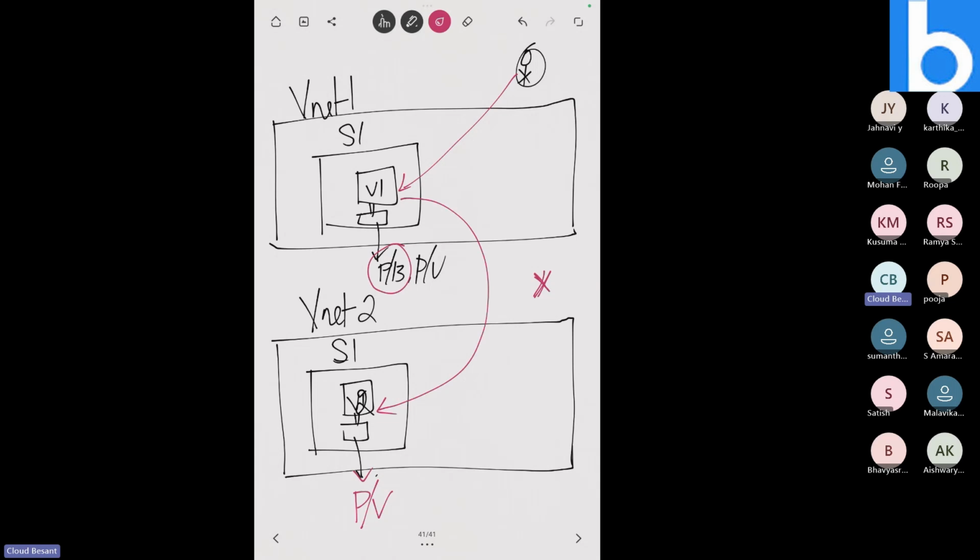So now everyone is clear, this connectivity is impossible. VM1 and VM2 cannot talk to each other because they are on different VNets. Guys, everyone, do you agree with me? Yes, sir. Yes, sir. Yes, sir.